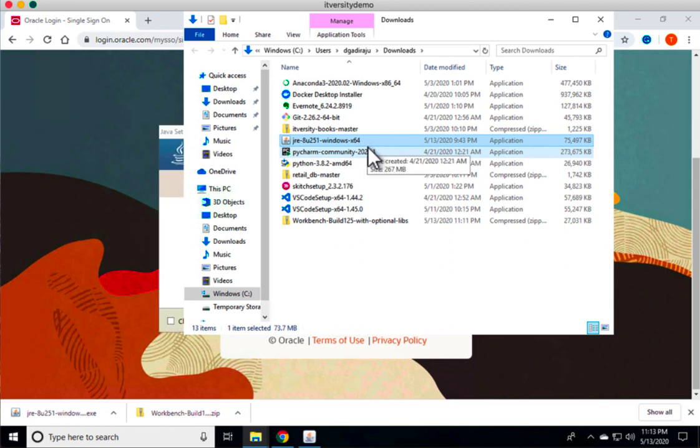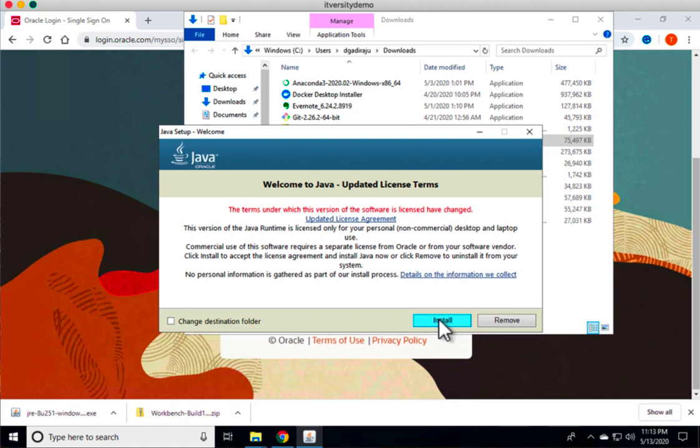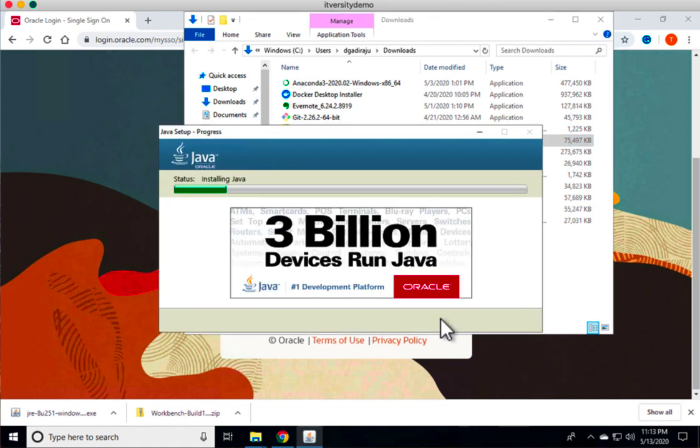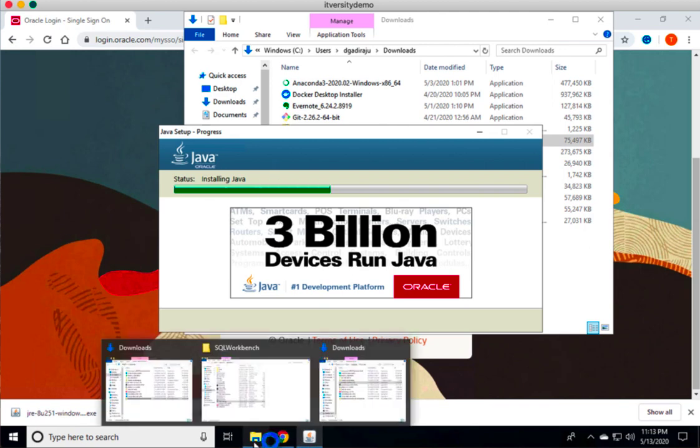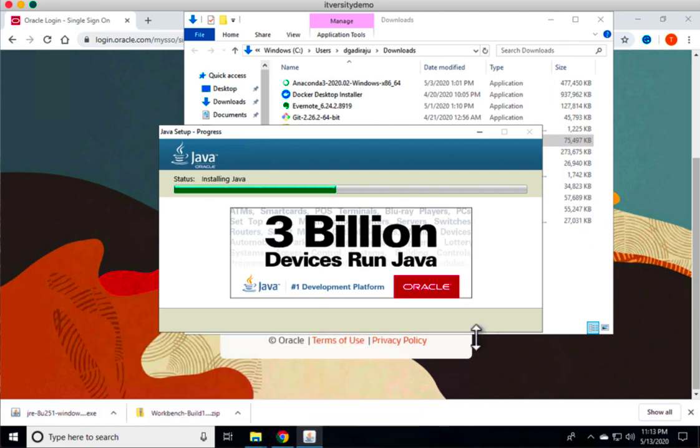Once the installation is done, we should be able to validate by going to PowerShell and running the command java -version, or we can even start SQL Workbench, and it will start this time. Let's wait until JRE is installed. It will take a bit of time. Once the installation is done, we should be able to validate.